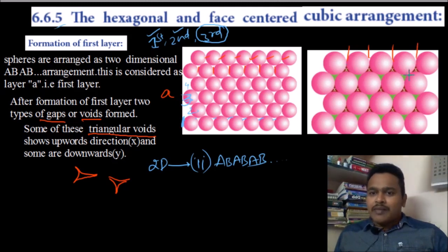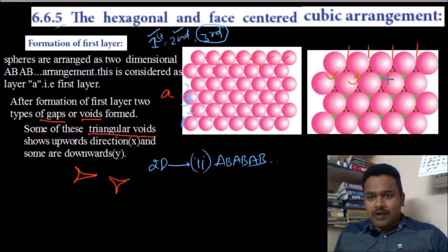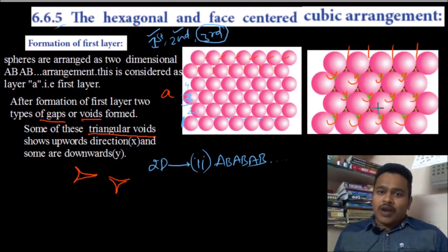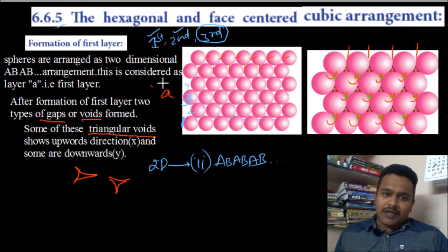They are all termed as X voids, X holes. Those which are going downwards, we can say are Y, and they are denoted with green color. These are all Y, and the other one is X. Only one layer is arranged, that is the first layer.